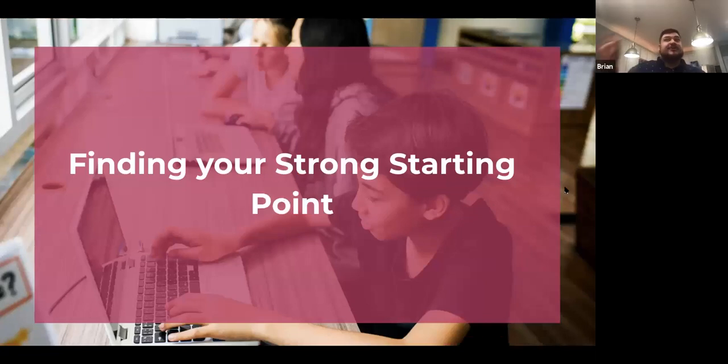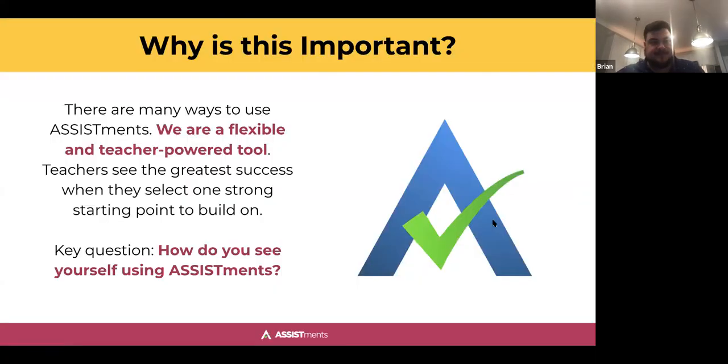Now that we've gone through our intro and talked a little about ASSISTments and our implementation planning template, we're going to dive into the material, starting with finding your strong starting point. As many of you may already know, there are many ways to use ASSISTments. We're a flexible and teacher-powered tool. Teachers see the greatest success when they select one strong starting point to build on. The key question to think about here is, how do you see yourself using ASSISTments? Even if you've used ASSISTments up to this point, what does that strong, solid routine look like when you're building positive culture and making the most of the platform in your classroom?